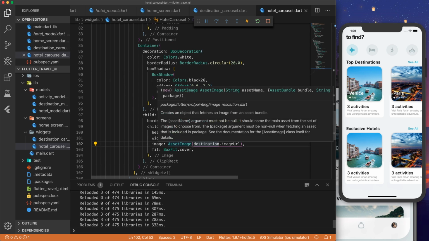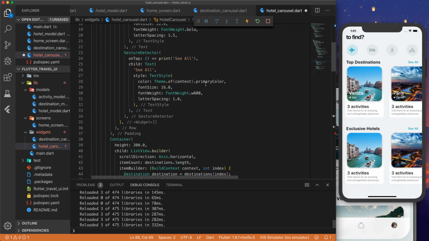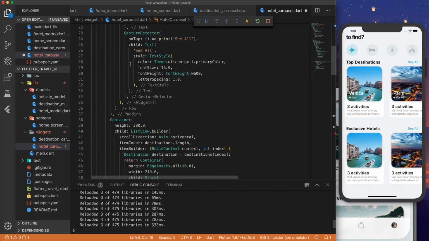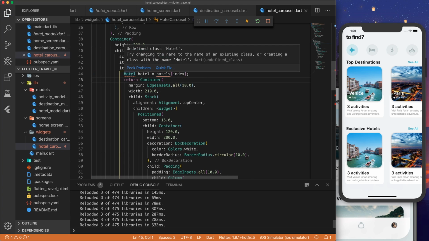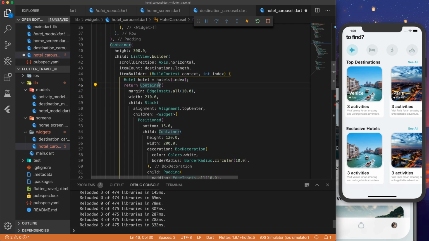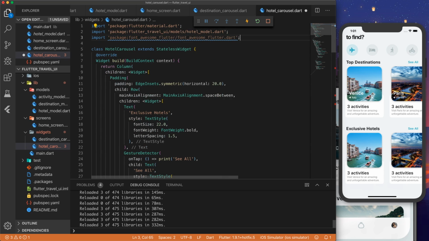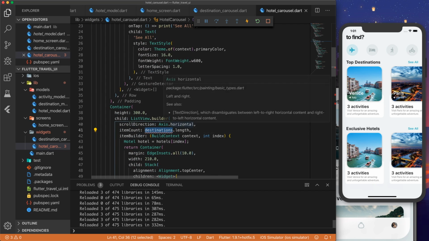Or before that, let's change the destination image URL to a hotel.image URL. And that requires us to change the list view builder's destination here. We're going to make it hotel equals hotels sub index. Hit save, and then make sure to import hotel. And in that case, we can remove the destination model, and we don't need the Font Awesome Flutter package anymore. Change this to hotels.length.